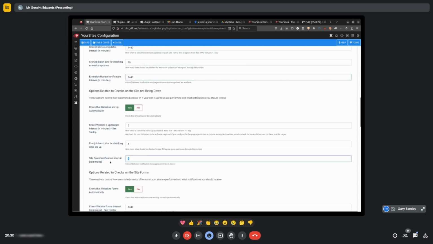And with the site down, another one is you can set it in an individual site to say the site has to be down for 2 or 3 minutes before it's considered down, because sometimes if a site's just rebooting or something, you don't want a notification.